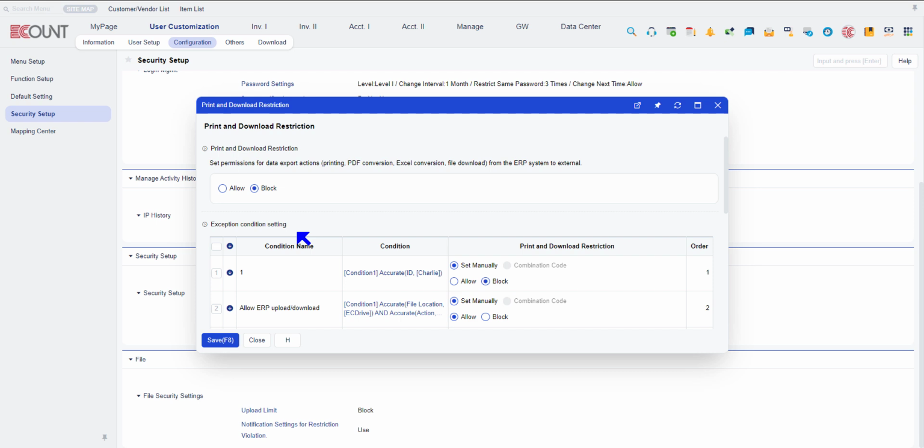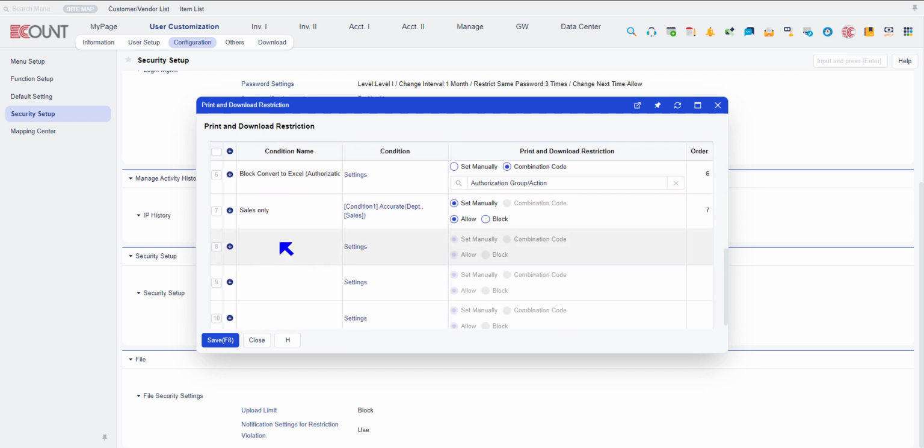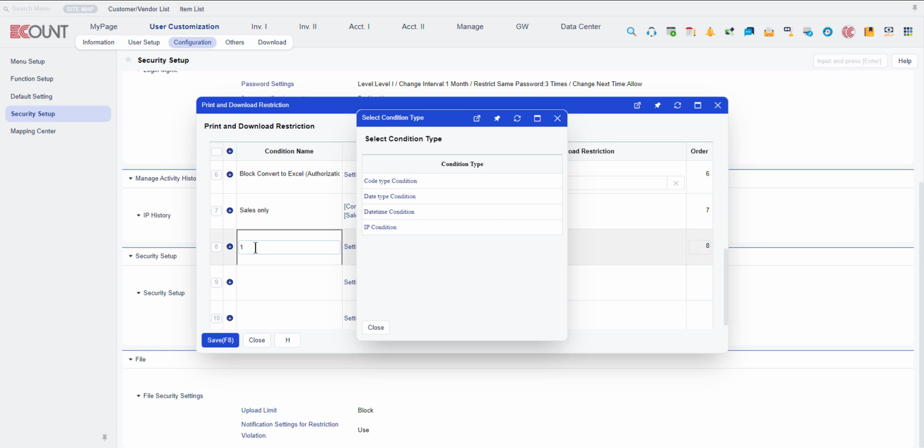You can do so by double-clicking a condition name, naming it, and clicking on Settings. You can make one like I did here, where I will only allow the sales department to be able to download. By clicking on the settings after giving it a name, you are given 4 options.